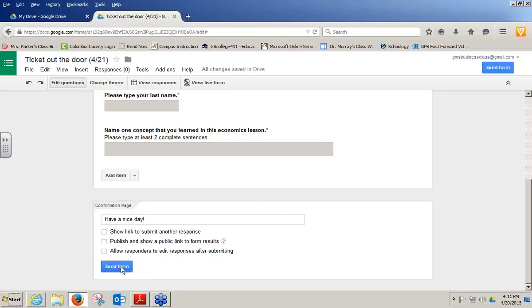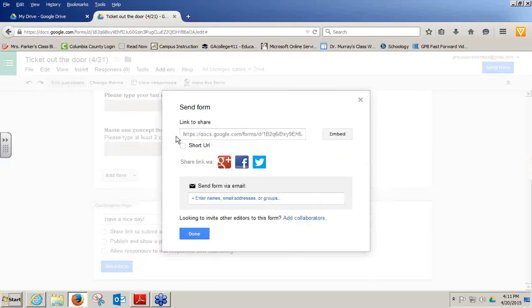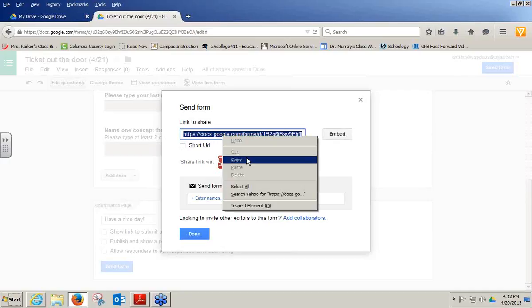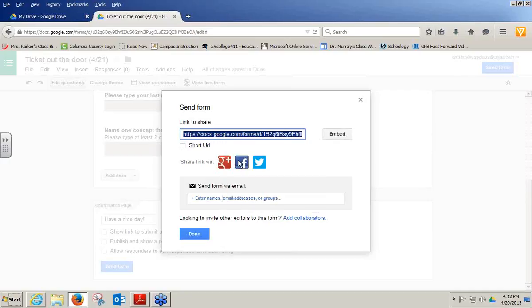What you would do is go to Send Form. Now, it is not going to actually send it to anyone. What you want is either this link or this embed code that's right here on the embed button. So what I do is I usually copy that code and hit done.